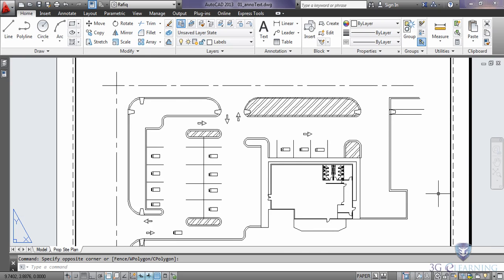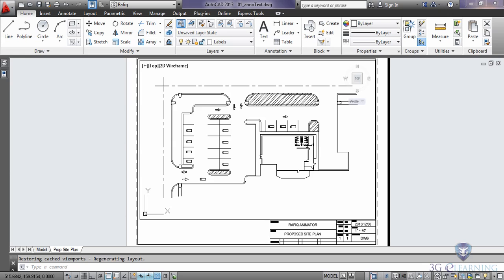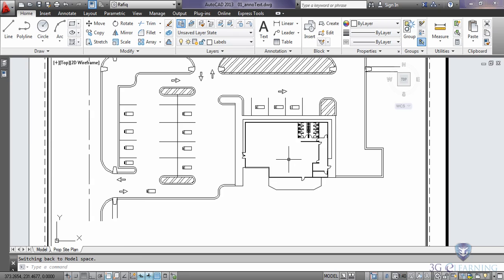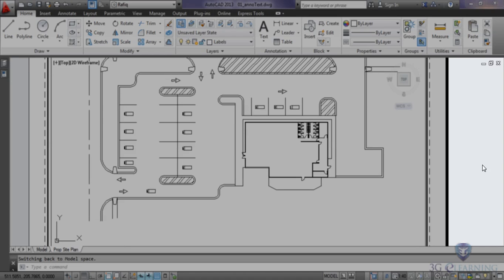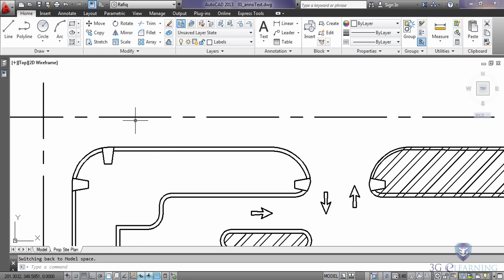I'll do that by double clicking inside the viewport boundary, and if I look down here at the viewport scale, I can see it is set to 1 to 40. I can also see the viewport is locked. This way I can't accidentally change the scale when I pan or zoom. Now that I have verified the scale, I'm going to move my cursor outside the viewport boundary and double click. I would then like to zoom in and focus our attention on these road center lines.